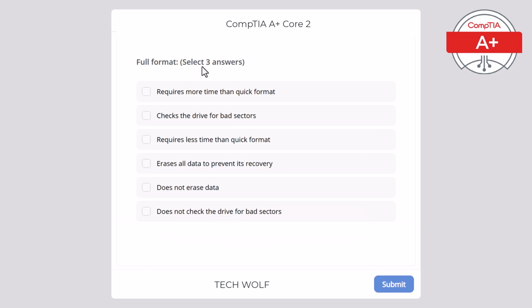Full format, and here we also need to select 3 answers, and here is exactly the same type of question, only what full format is doing or how it is different from quick format. Requires more time than quick format, checks the drive for bad sectors, requires less time than quick format, erases all data to prevent its recovery, does not erase data, does not check the drive for bad sectors.